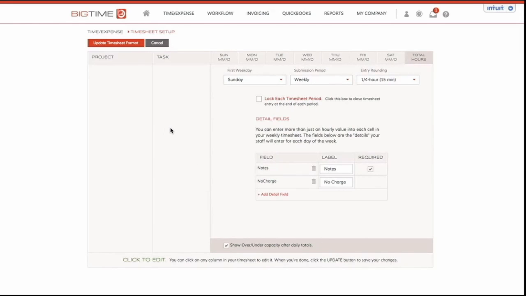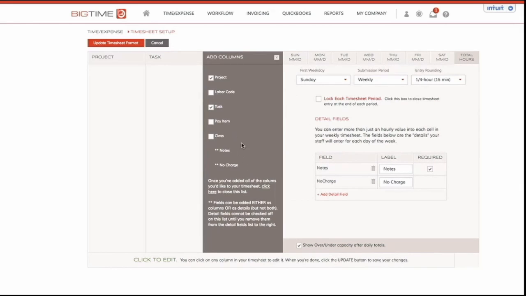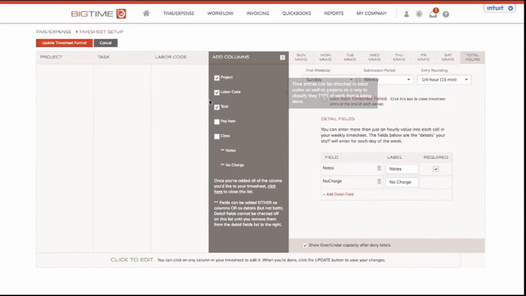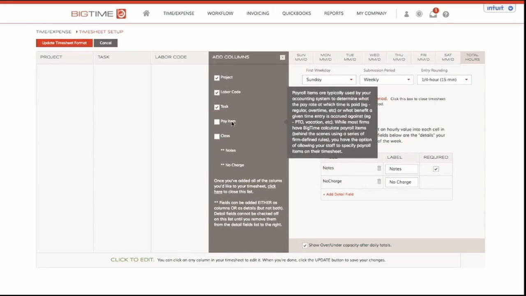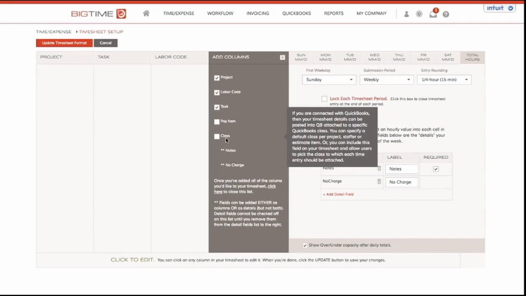Now let's say that we're also using labor codes to generate our billing rates. So we would need to go ahead and click into the task column. We'll click on the plus sign here, and we're going to select labor code as a new column on our timesheet. Now we do have other options as well, but I normally go ahead and put those under Add Detail fields. If you need to add a pay item for QuickBooks Desktop Payroll, you can do that. And if you would also like to be able to put a class with your timestamp, that's also an available option.